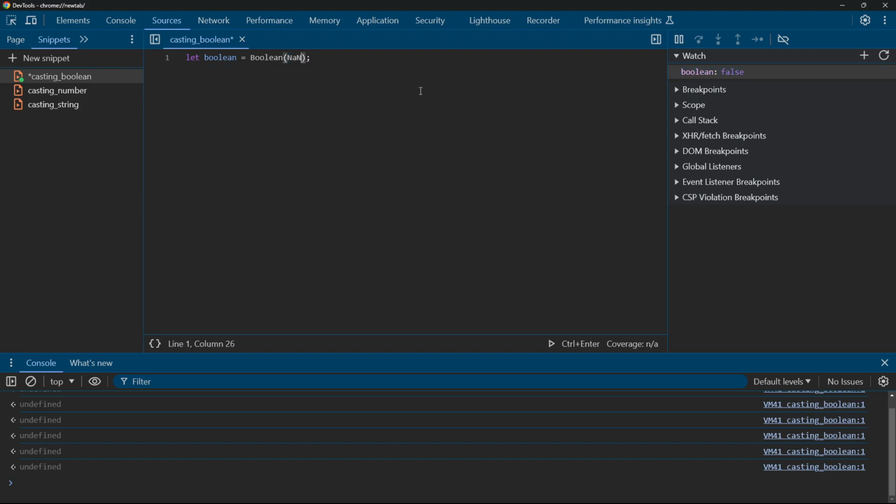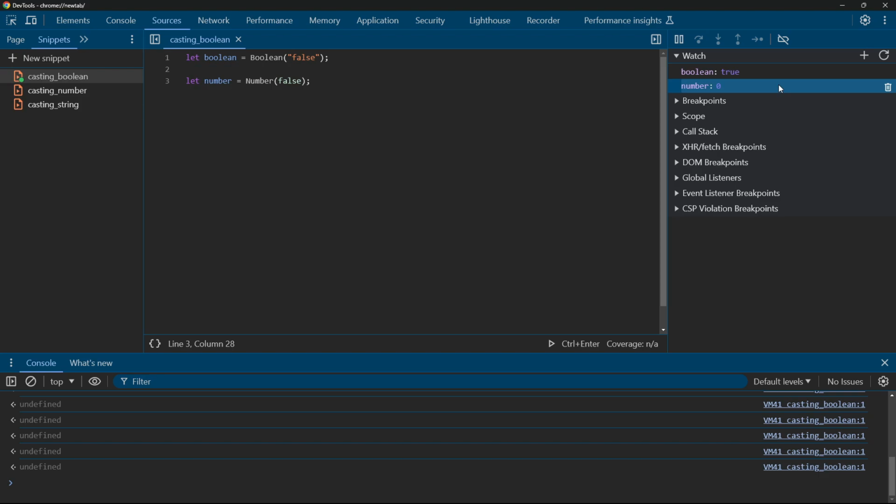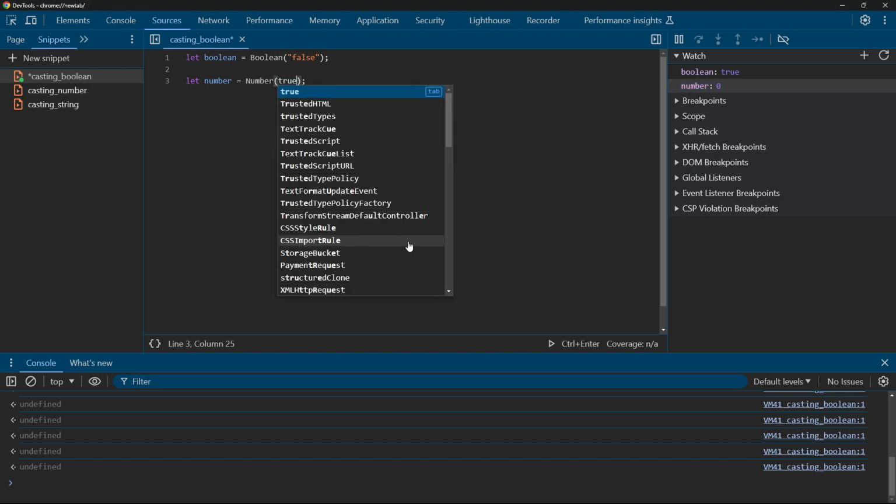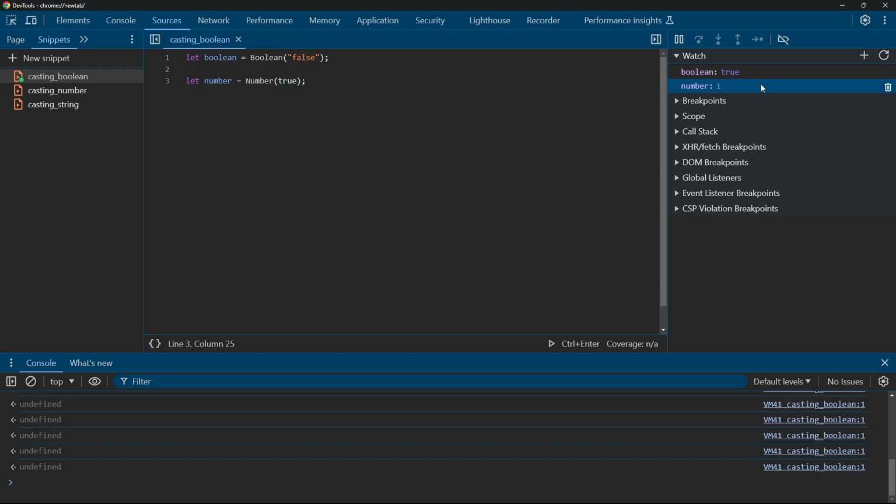Boolean of NaN, not a number, is also false. Boolean of the string "true" is true. Boolean of the string "false" is also true because it is a non-empty string. We can use the fact that values in JavaScript are truthy and falsy to convert booleans to numbers. For example, Number(false) gives us 0, and Number(true) gives us 1.